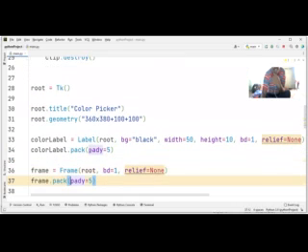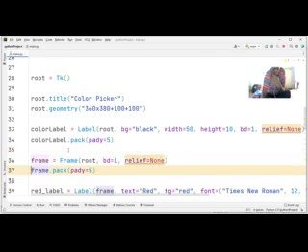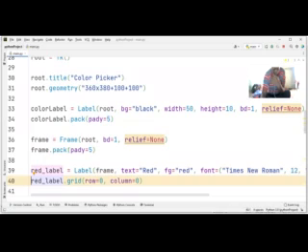Then I'm using a color label called Label of root, comma, bg is equal to black, width I'm giving 50, height 10, bd is equal to 1 and so on. Then I'm going to use Frame. Frame is one of the widgets in Tkinter, which generates a frame with the help of the GUI. Then I'm writing Frame of root, comma, bd is equal to 1, relief is equal to none and so on.